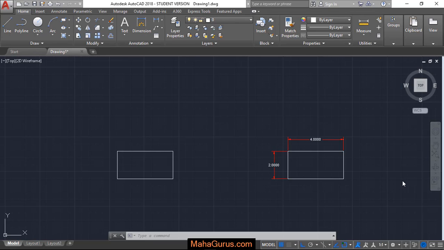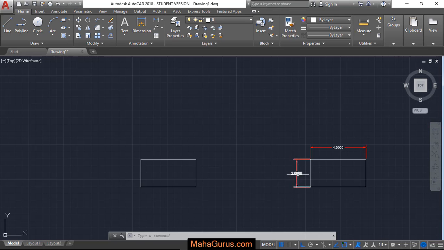So in this tutorial, we're going to learn how we can scale an object in AutoCAD. To scale an object, we have here two rectangles. This one is just for reference. These two are the same rectangles and the dimensions are also the same. Here the height is 2 units and the length is 4 units.